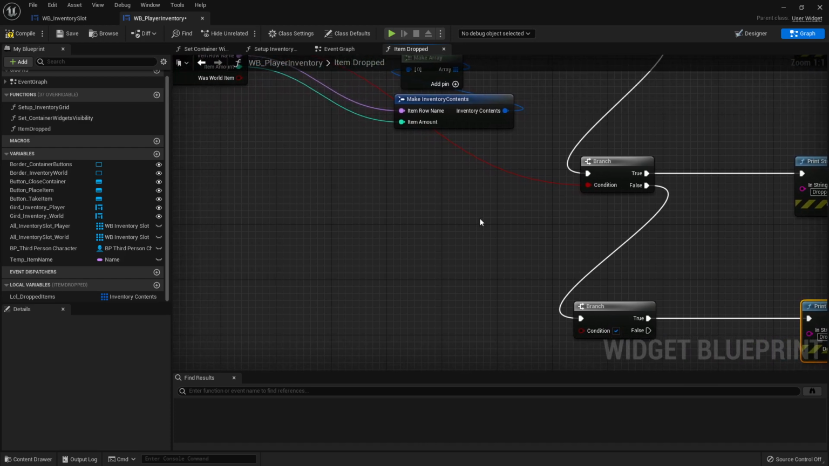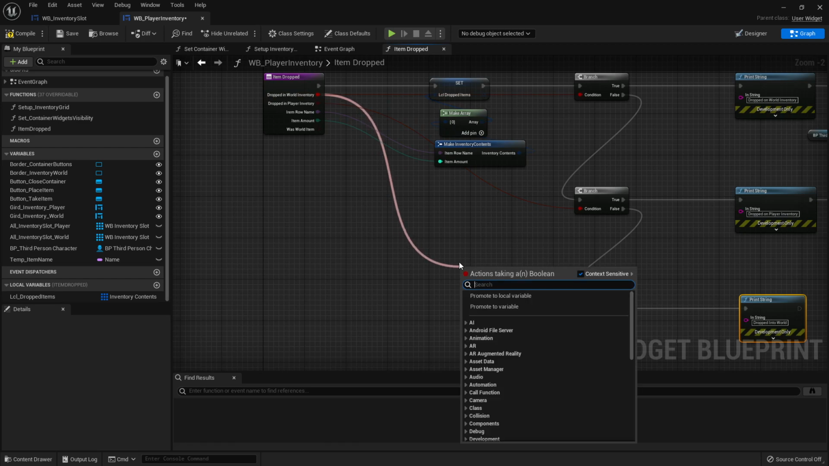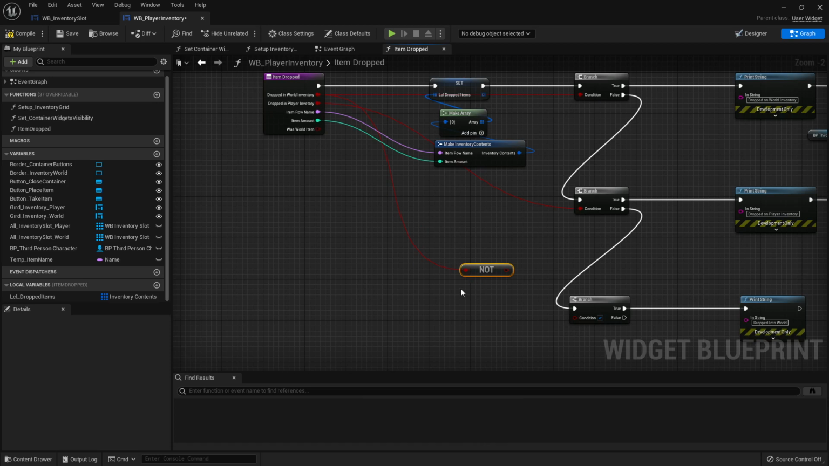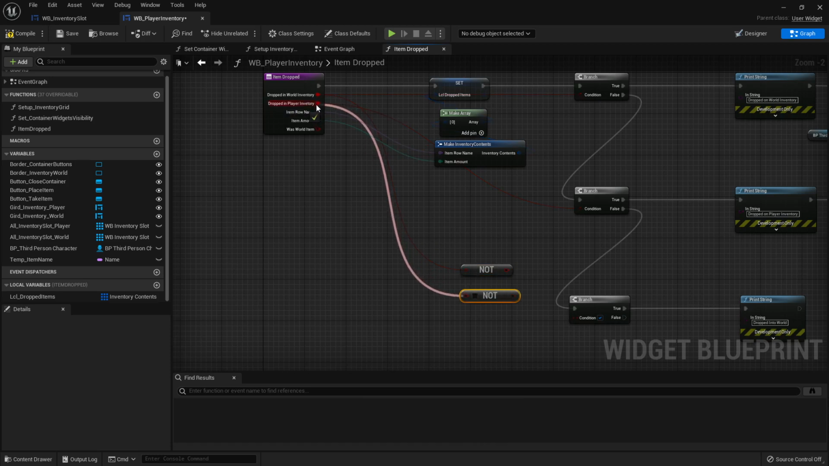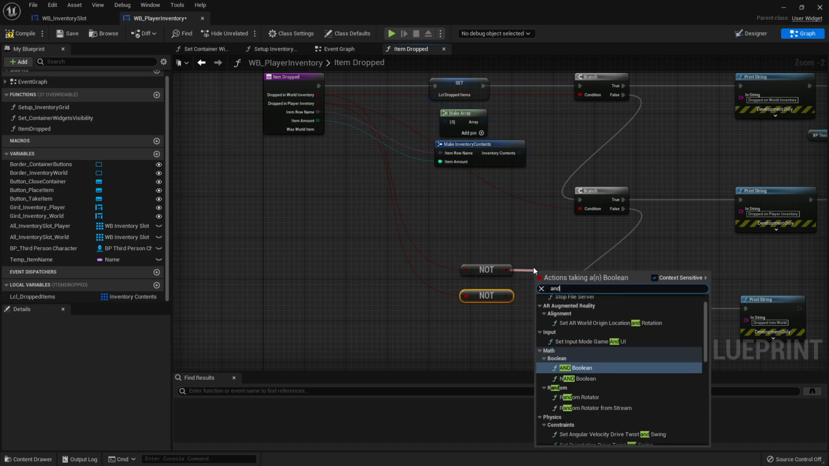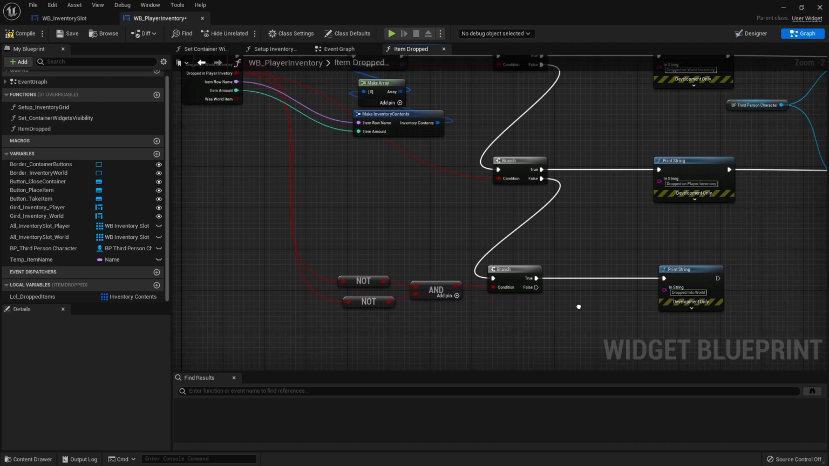And then to make sure that everything matches up, I'm simply going to drag off the dropped into world, and I'm going to get a not boolean, and I'm going to copy and paste it and plug it into the player inventory, and then grab an end node. So technically this should be true, but I'm just going to check for it anyway and plug it into the condition over here.